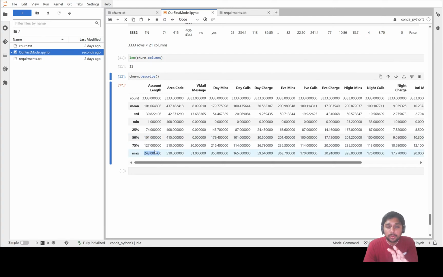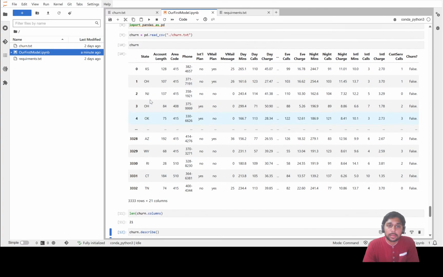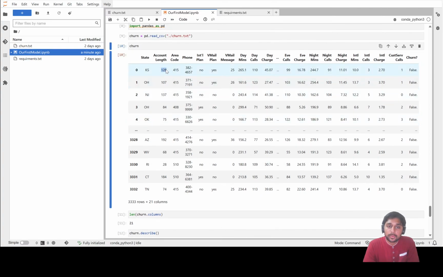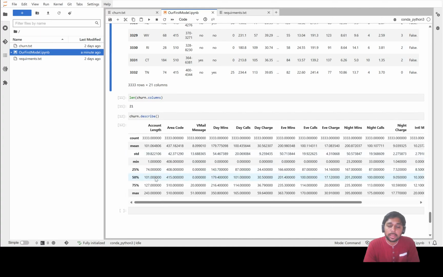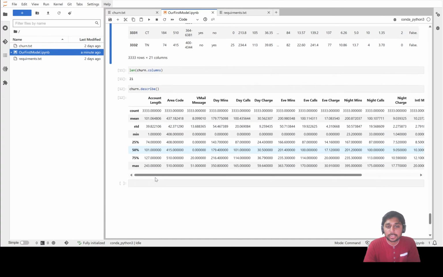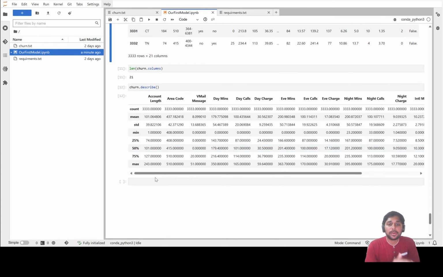So there are some people who use 50% of that, and there are some people who used it at 75%, out of a total of 3,333 accounts, right? You can see some people have used it for 128 days, some for 107 days, some for 137 days. Similarly, this just gives you a brief overview of whether our data is distributed evenly or not.